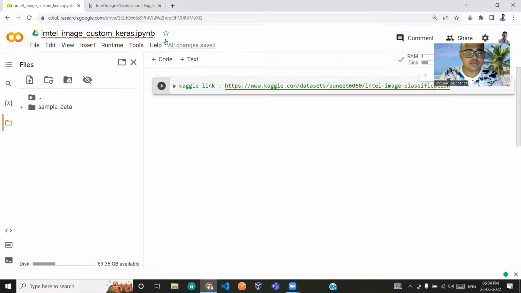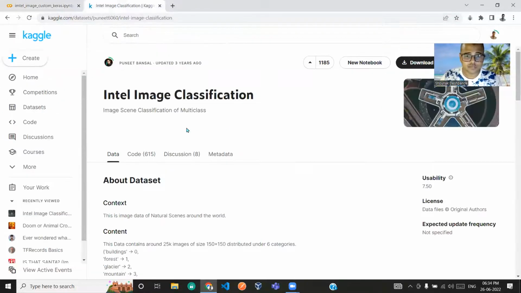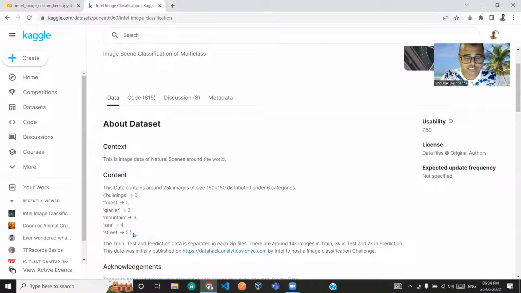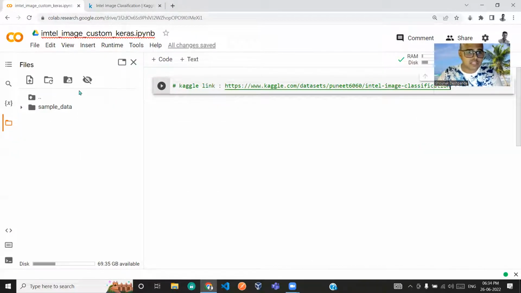Let me comment it out. And I'll be posting the link of the GitHub repository where this notebook will be kept. This dataset consists of 6 classes: forest, glacier, mountain, sea, street, and buildings. So let's begin.